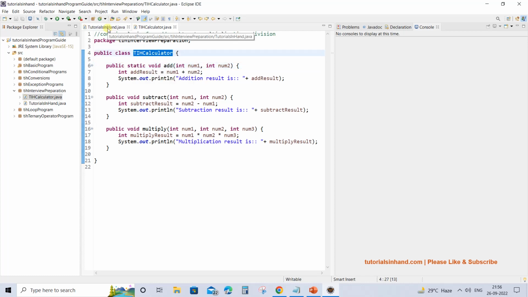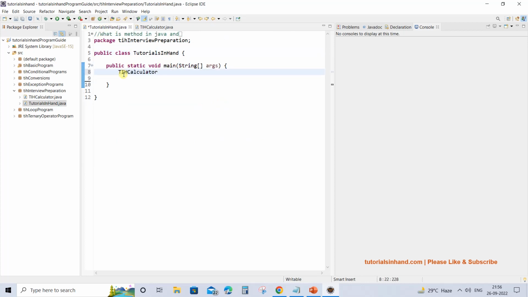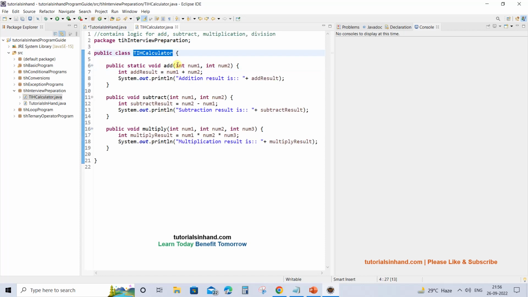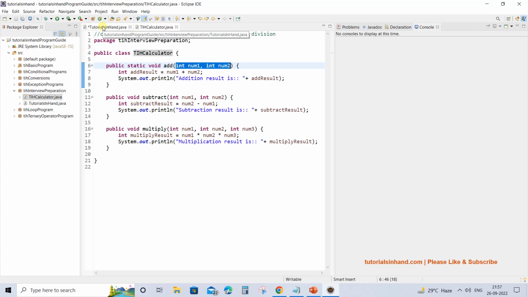Let's first go to the tutorials in hand class and try to access this static method. What I said is we can directly access the static method of any class by using the class name and then applying the dot operator, and you see it is already suggesting that it has a static method that belongs to the class, add, and we can select that. By default the values 0, 0 are given because the two parameters it accepts are of type integer and the default value of an integer is 0. That is why it has given a default value by itself.